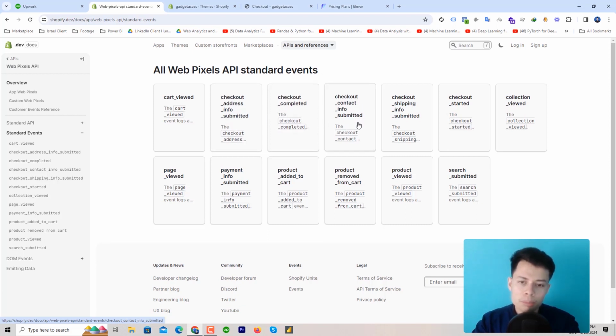Checkout contact info submitted means add contact info. Checkout shipping info submitted means shipping info. Checkout started means begin checkout. Collection viewed means view item list. Page viewed means page view. Payment info submitted means payment info. Product added to cart means add to cart. Product removed from cart means remove from cart. And product viewed is for the view item event.